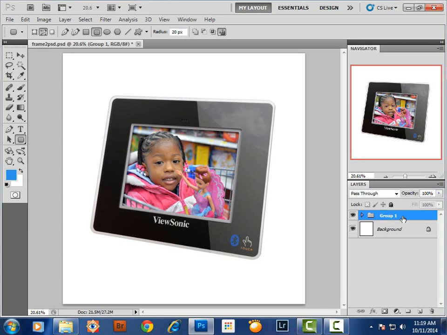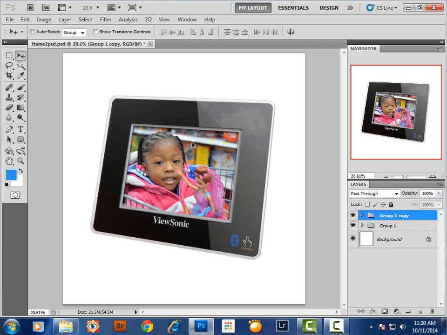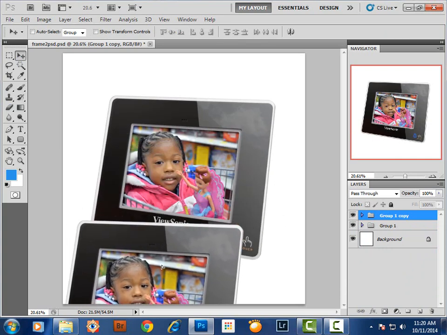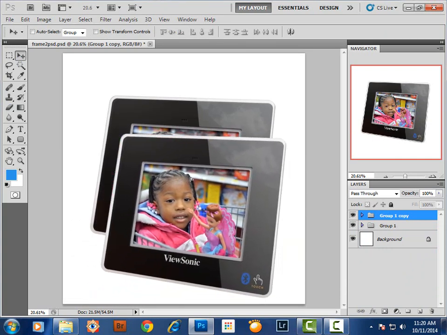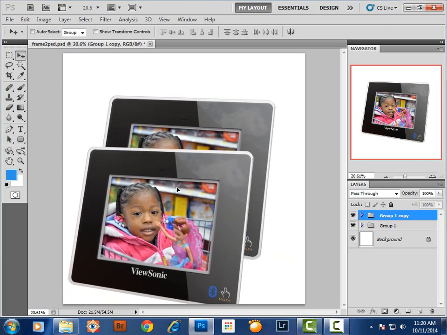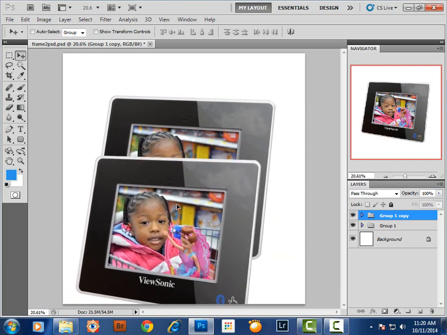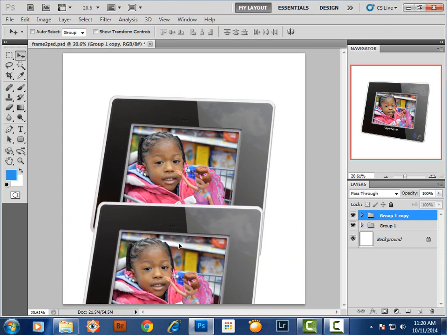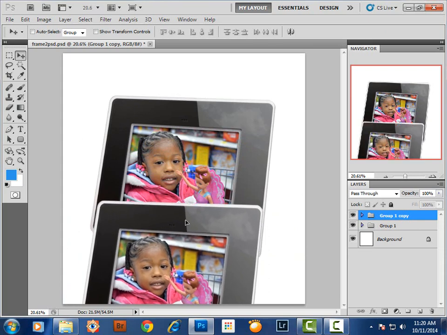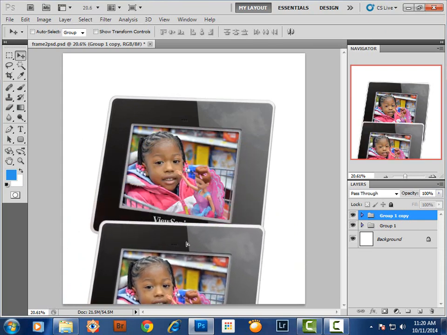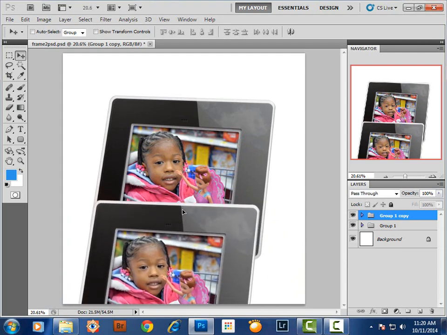Here I'm going to create a copy of it by grabbing it, dragging it down to create new layer. And here I have group 1 copy and I have group 1. I'm going to get my move tool, and here we see I can move that entire group. So we've actually duplicated that entire grouping. Here, like we did before, we're going to flip this so we can get a reflection.